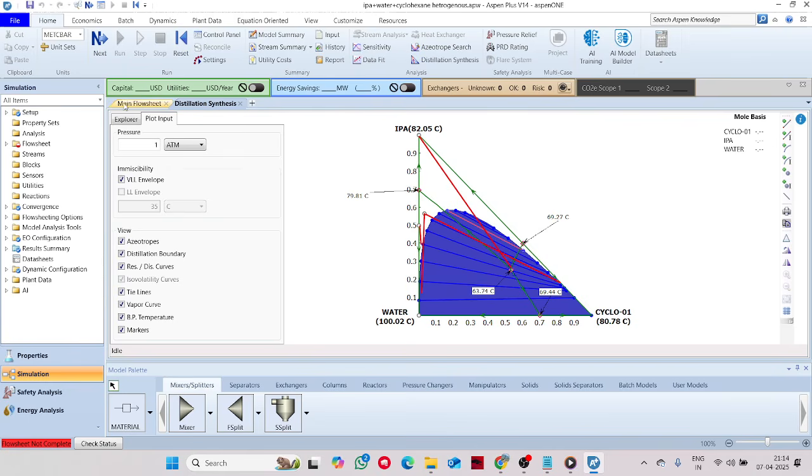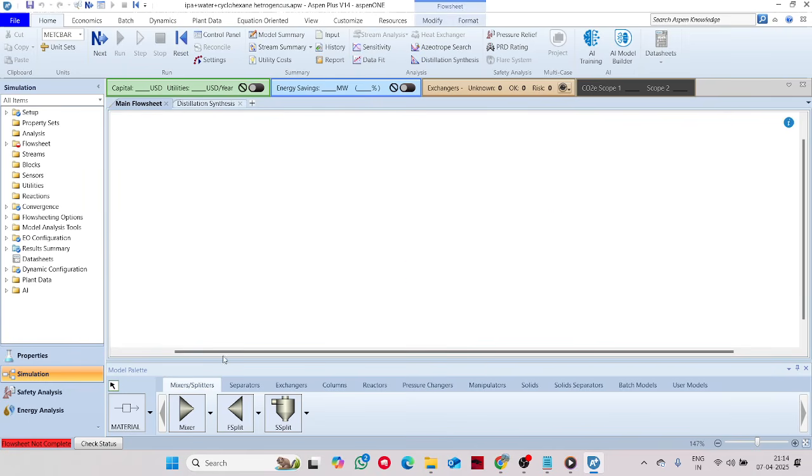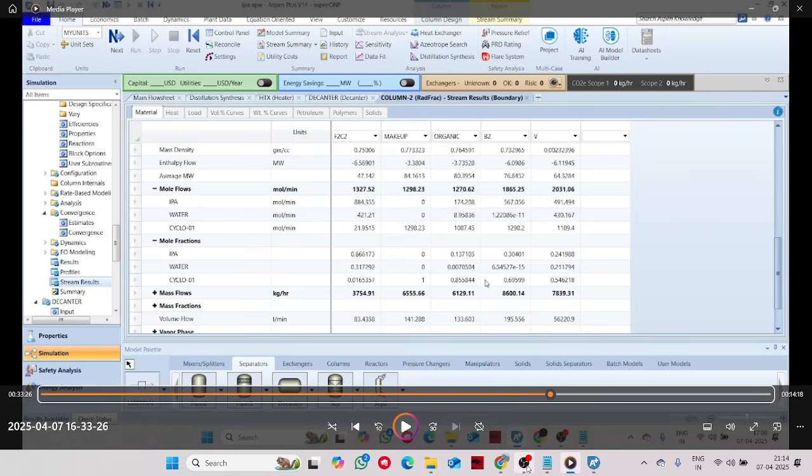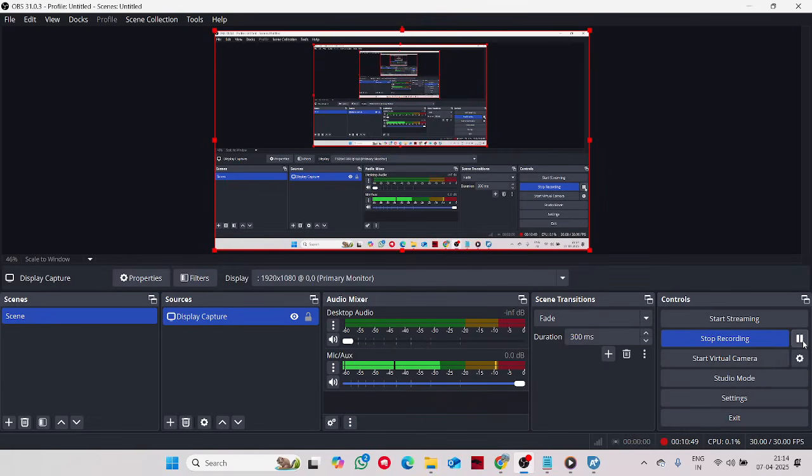Okay, so let's construct our flow sheet. From whatever information you have, we have only little information. What information do we have? We have the feed flow rate of 100 kilomoles per hour with a composition of 0.5 mole fraction of IPA and 0.5 mole fraction of water. Okay, let's construct our flow sheet.